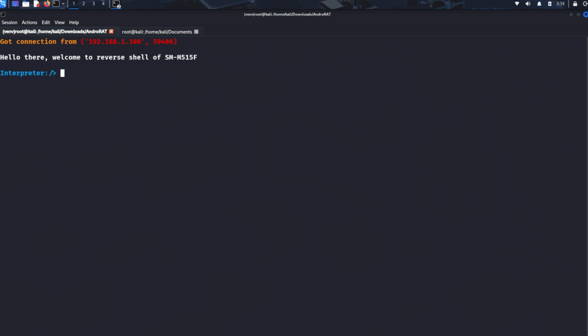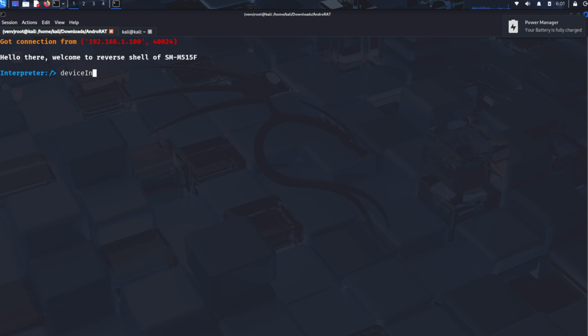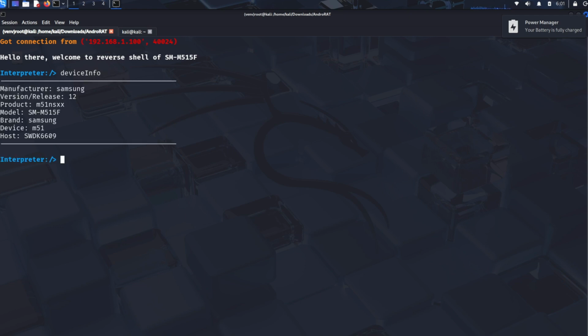First, let's get a general overview of the target. Type DeviceInfo and press enter. This command pulls the core specifications of the phone's model name, Android version, and hardware details. This is usually the first step an attacker takes to understand the environment they've compromised.